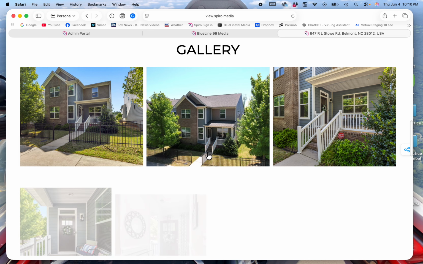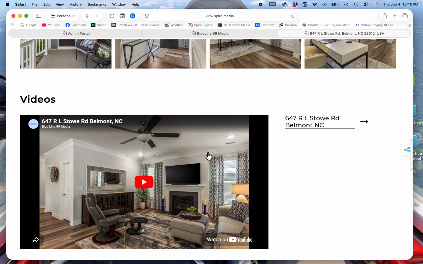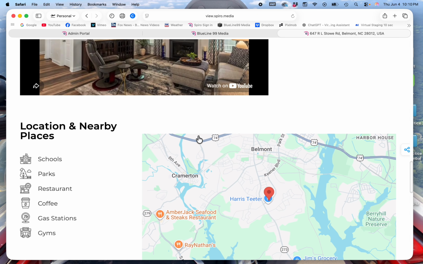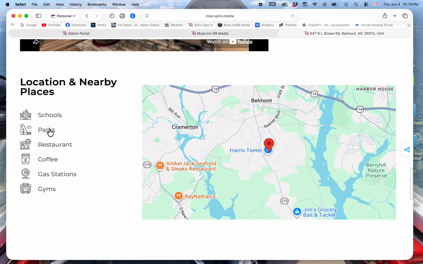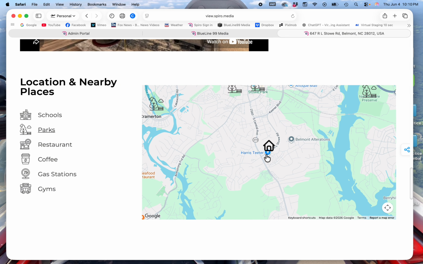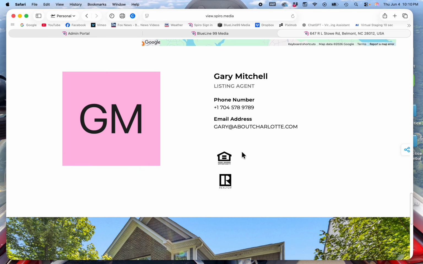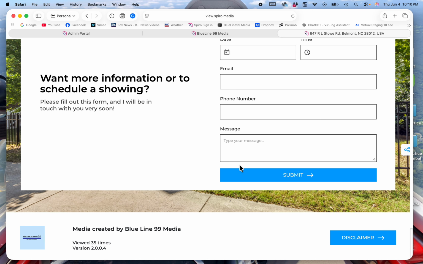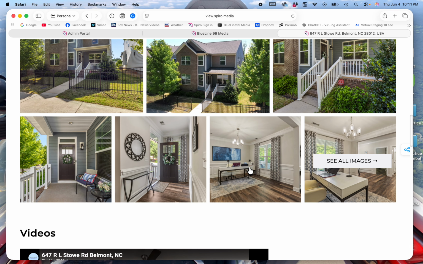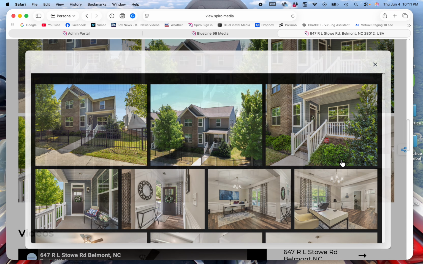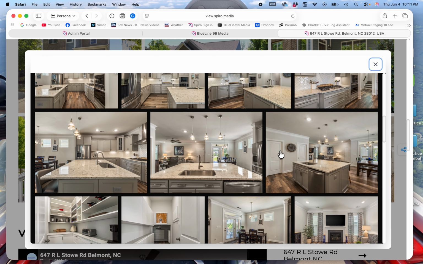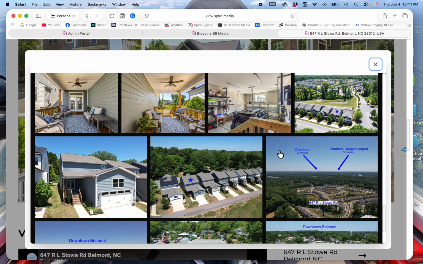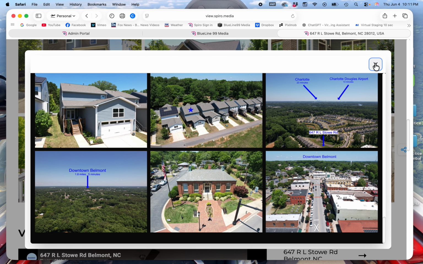And then you've got the gallery, and then you have the video, and then you can click on here if you want to know where the parks are. You click parks, and it'll show you where there's a park. You can click gas stations, you can click gyms, and it'll bring up all that information. And then there's the contact information to get to you. If you want to see all the images, you can click here, and it'll bring up all the pictures for the entire listing. So I'm going to X out of that.